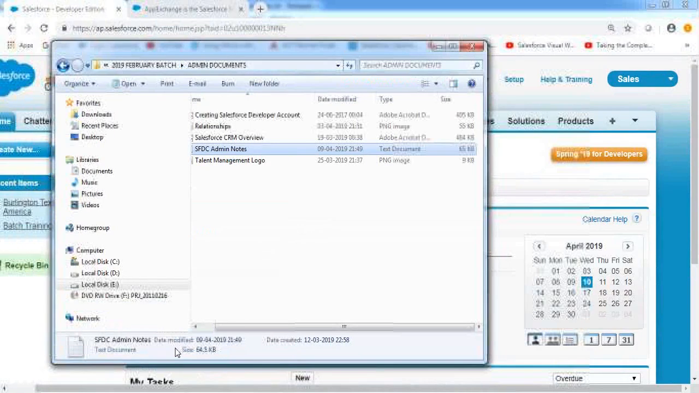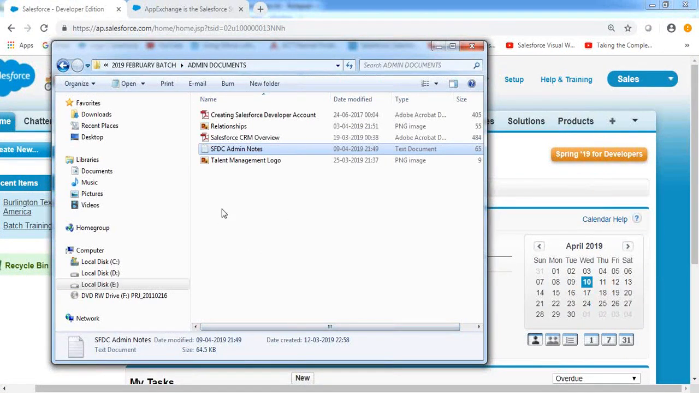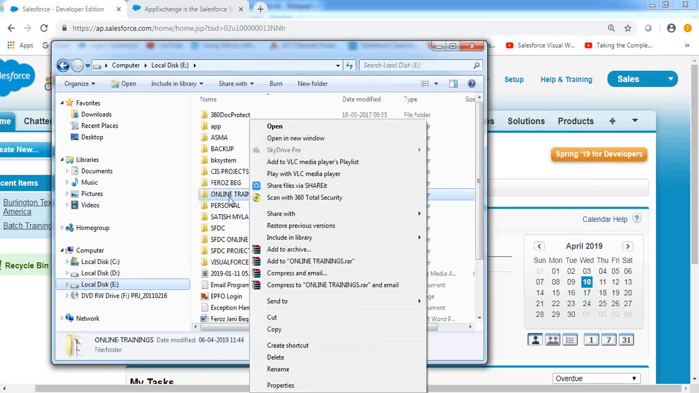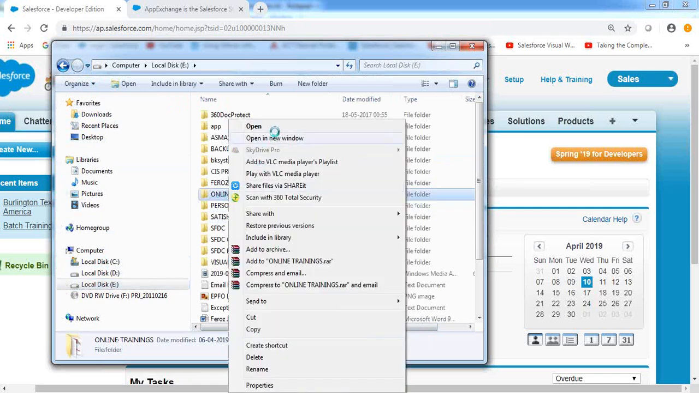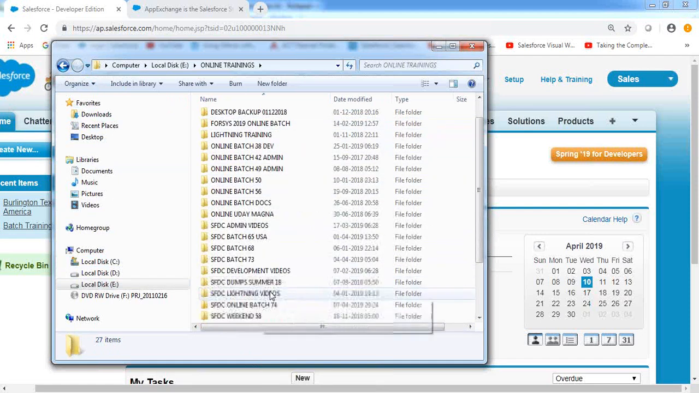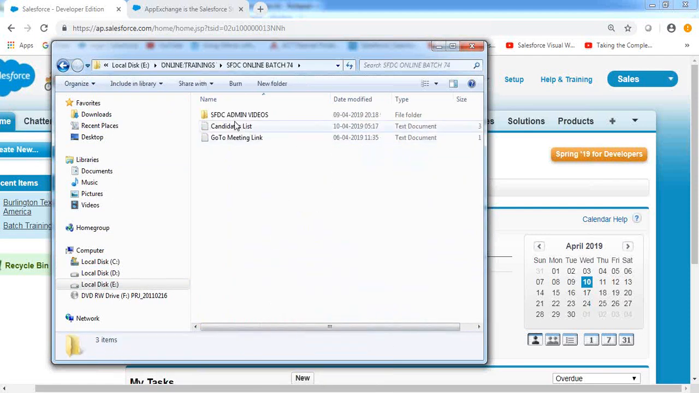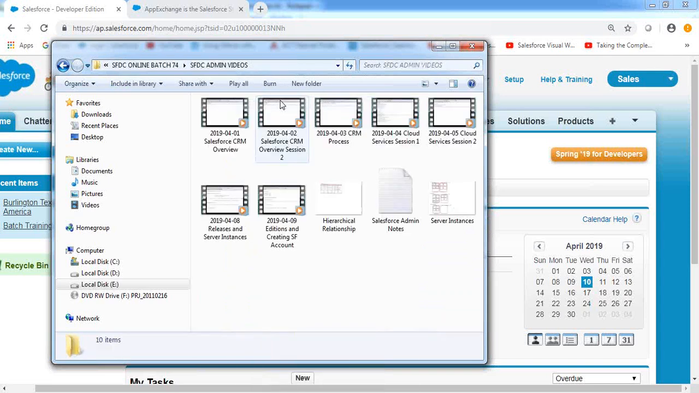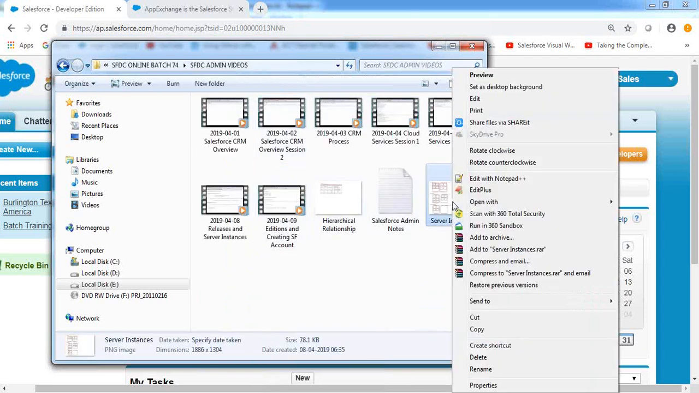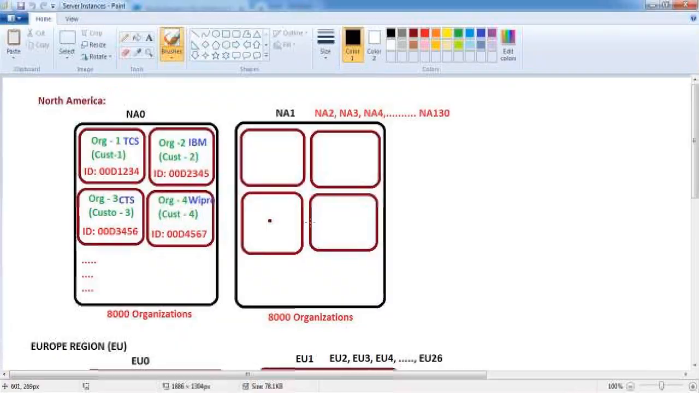whenever I'm creating a new Salesforce account, Salesforce is going to provide some amount of memory space in the associated region's available server. As part of server instances, we discussed that here. So whenever any customer has shown interest, Salesforce is going to allocate some amount of memory space inside the associated region's available server.